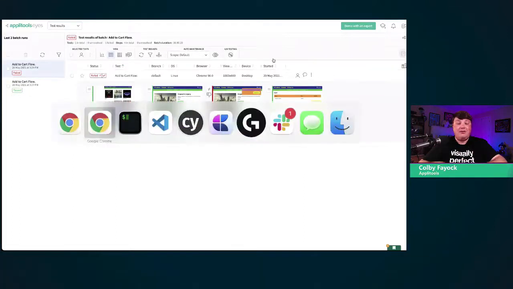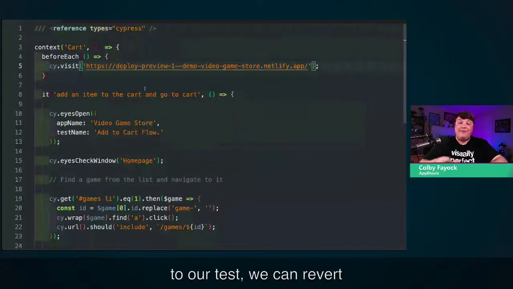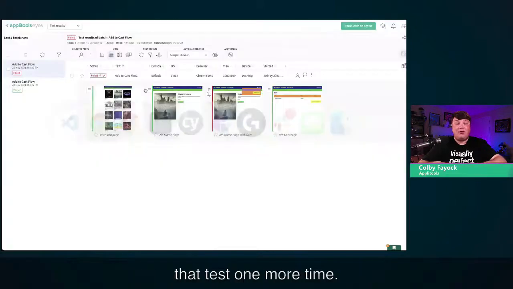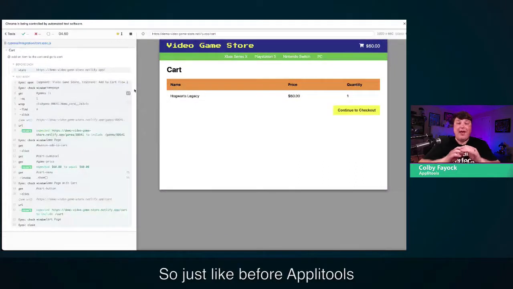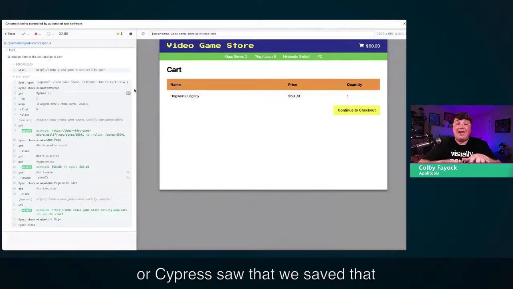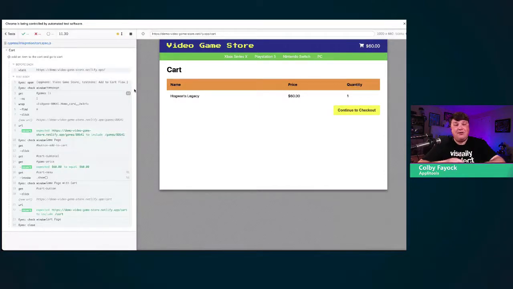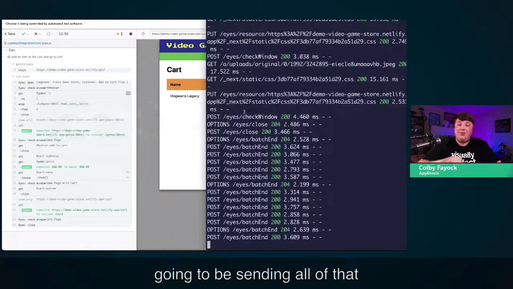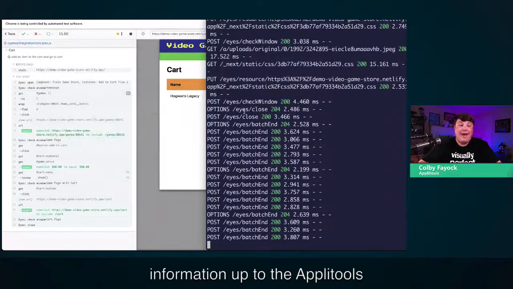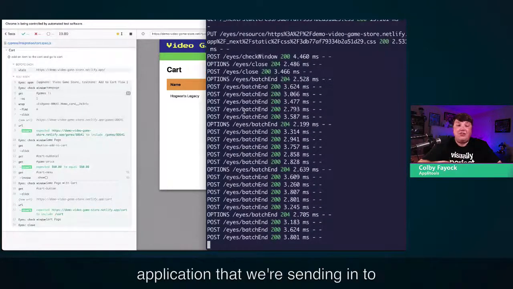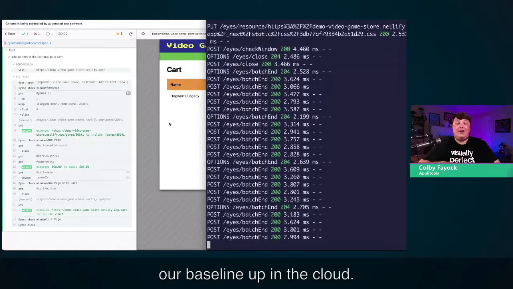Now, if we go back to our test, we can revert that to our original test, and we can see what happens when we run that test one more time. So just like before, Cypress saw that we saved that file, so it's automatically going to kick off that test run for us, where again, just like before, it's going to be sending all of that information up to the Applitools cloud, where it's going to be comparing our current state of the application that we're sending in to our baseline up in the cloud.